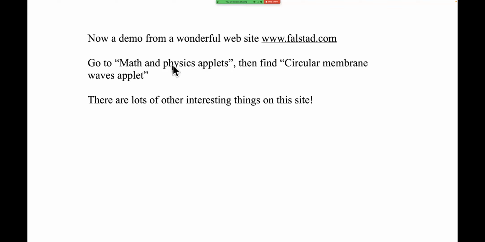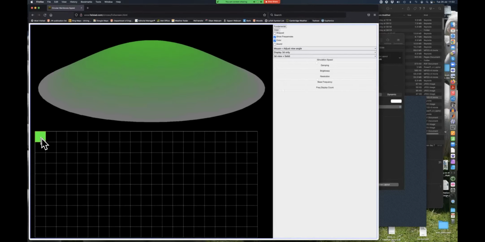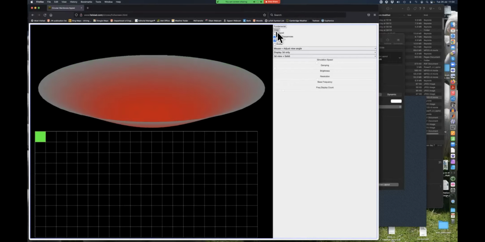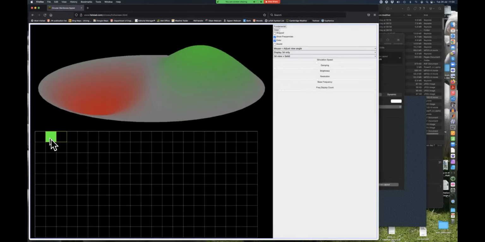You go to the link that says Math and Physics Applets, and the one I'm going to use is called the Circular Membrane Waves Applet. And that takes you to this screen here. And if I click there, you see an animation of that lowest mode of the drum, just like you saw in the still picture in the earlier slide. I clear that and then click here. Here's a mode with one nodal diameter, up on one side, down on the other.